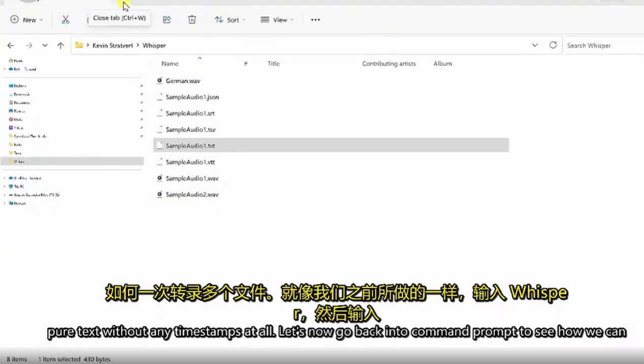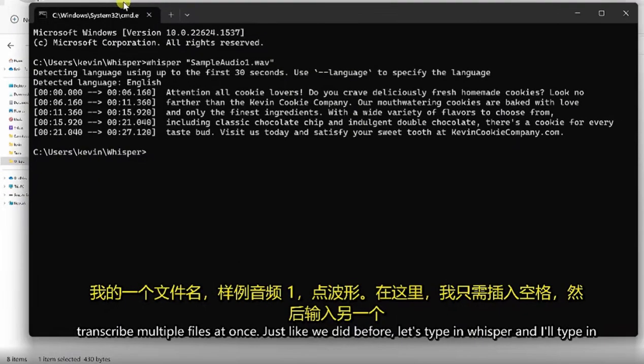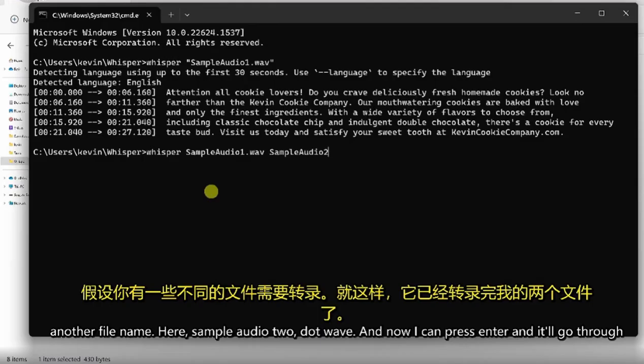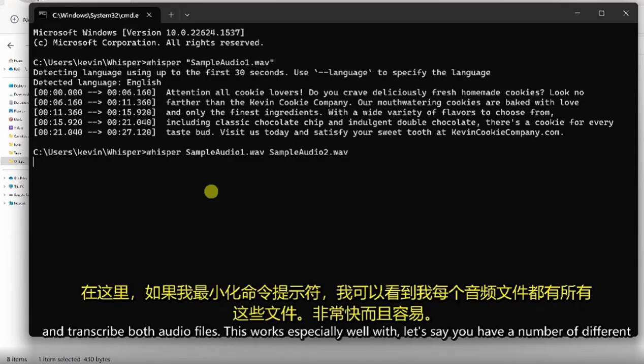Let's now go back into command prompt to see how we can transcribe multiple files at once. Just like we did before, let's type in whisper, and I'll type in one of my file names, sampleaudio1.wav. Here, I simply insert a space, and then I can type in another file name, here, sampleaudio2.wav. And now I could press enter, and it'll go through and transcribe both audio files.